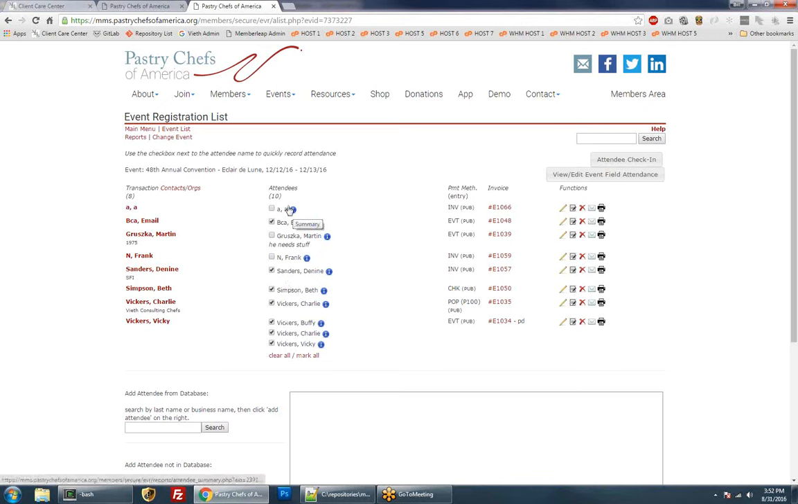The little info icon next to each one of these will give you a preview of their attendee summary. So it will quickly let you see what somebody has signed up for, what their options were, and if they owe money or anything.